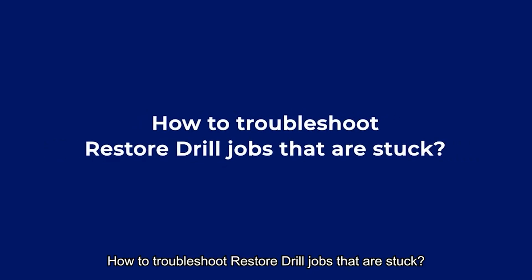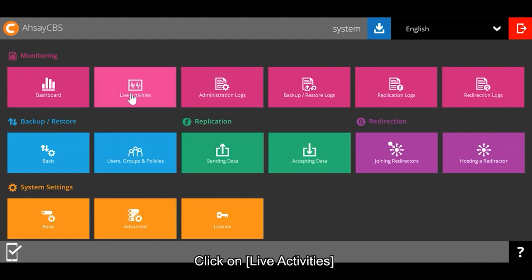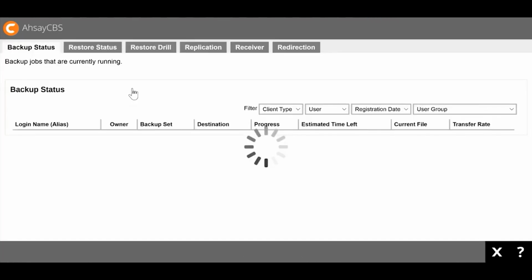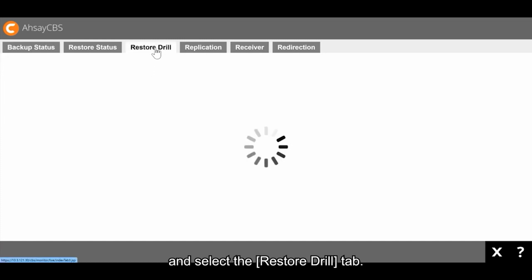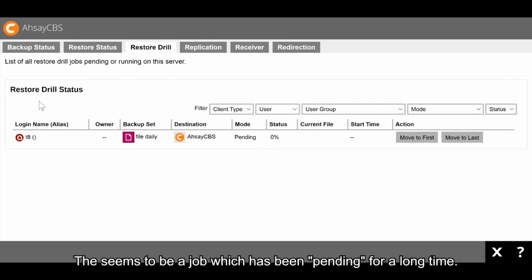How to troubleshoot restore drill jobs that are stuck. After logging into the AhsayCBS web console as an admin user, click on Live Activities and select the Restore Drill tab. There seems to be a job which has been pending for a long time.